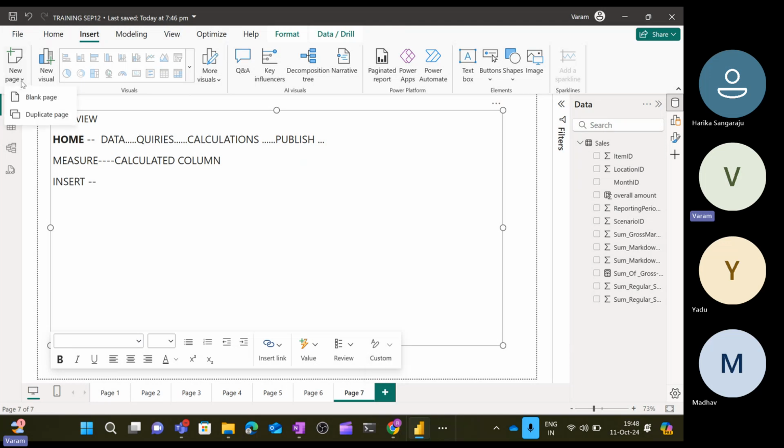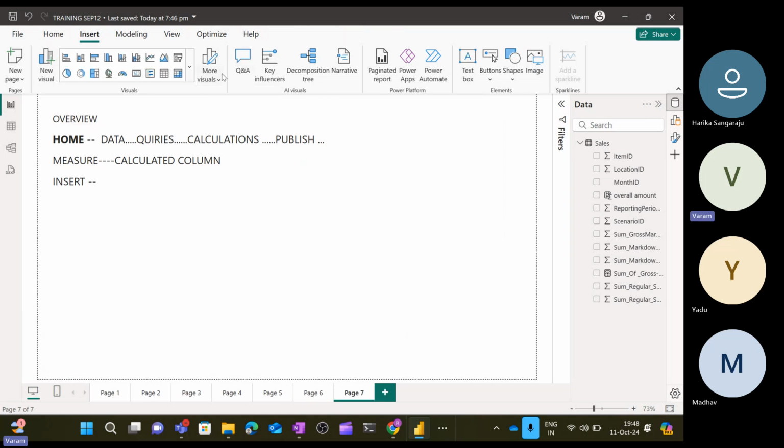If you click page here, you are clicking the same page there, a blank page or duplicate page. It also comes with the same option. If you click New visual here, you can add the visual, and here also you can add the visual. There is no change; both are the same. And if you come here, it is More visuals, if you want to import more visuals from the outside environment, from your local files, from outside stores, everything, you can do that. So this is all about inserting AI visuals, normal visuals and all, even Power Platform visuals and Power Platform connectivity.